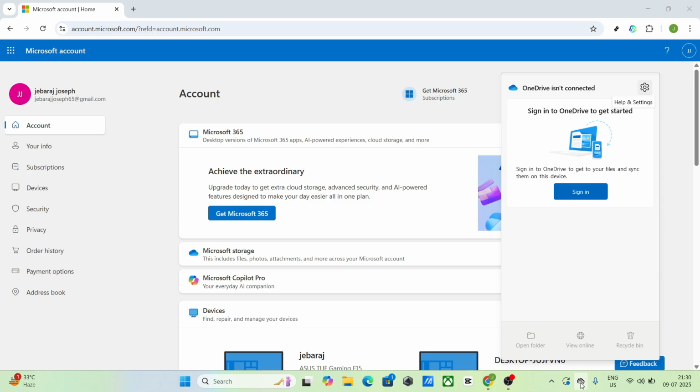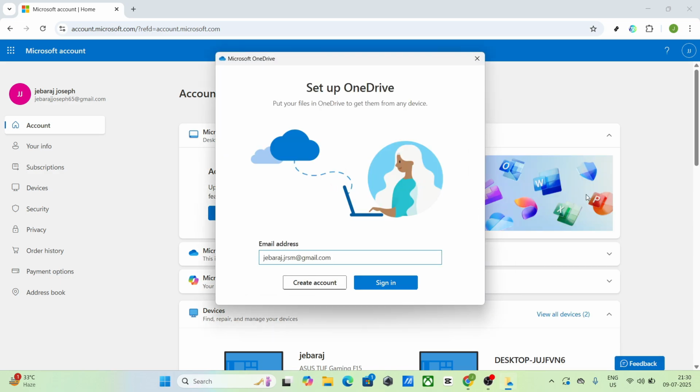Once you've clicked the icon, you'll likely be presented with options to sign in or get started. If this is your first time using OneDrive on this computer, go ahead and hit Get Started. This button will lead you directly into the sign-in process.